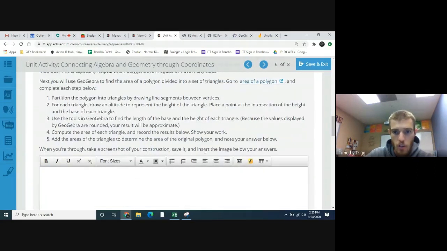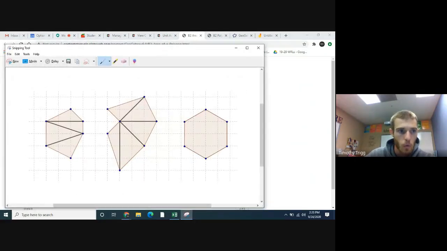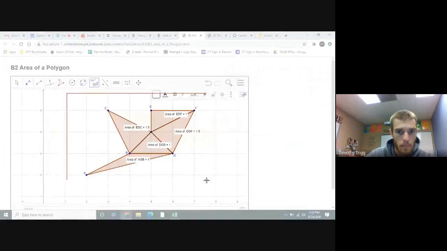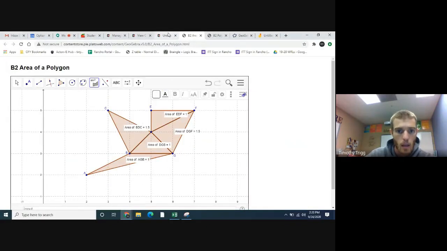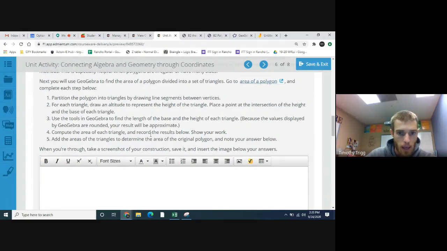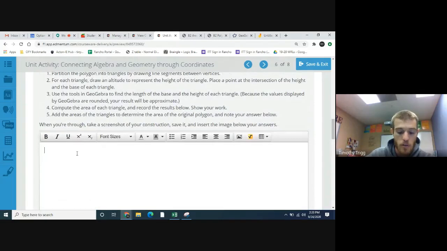So we want to take a screenshot, with our snipping tool or a screenshot. Copy and paste it onto there. And we want to show the areas of each of them. I know this is kind of tedious, but we're going to put the areas of each of them.